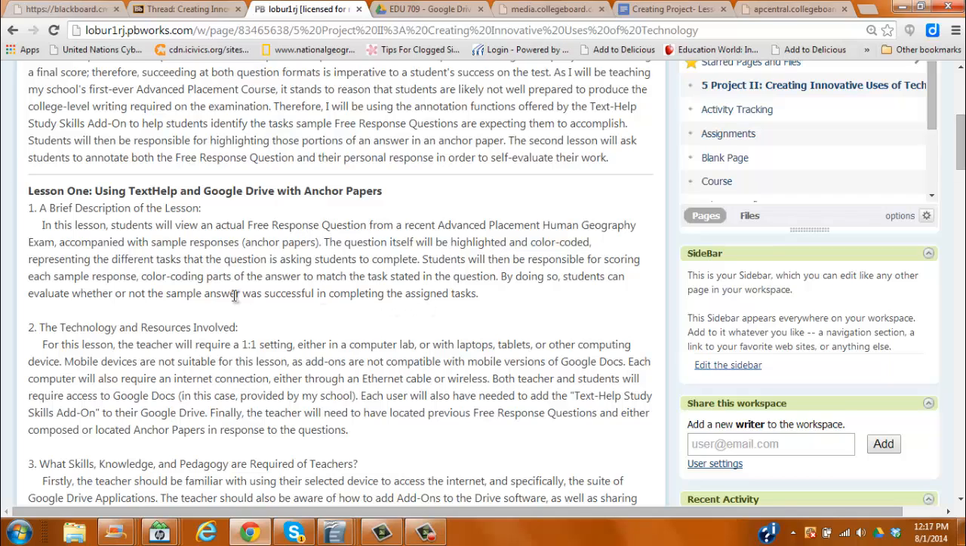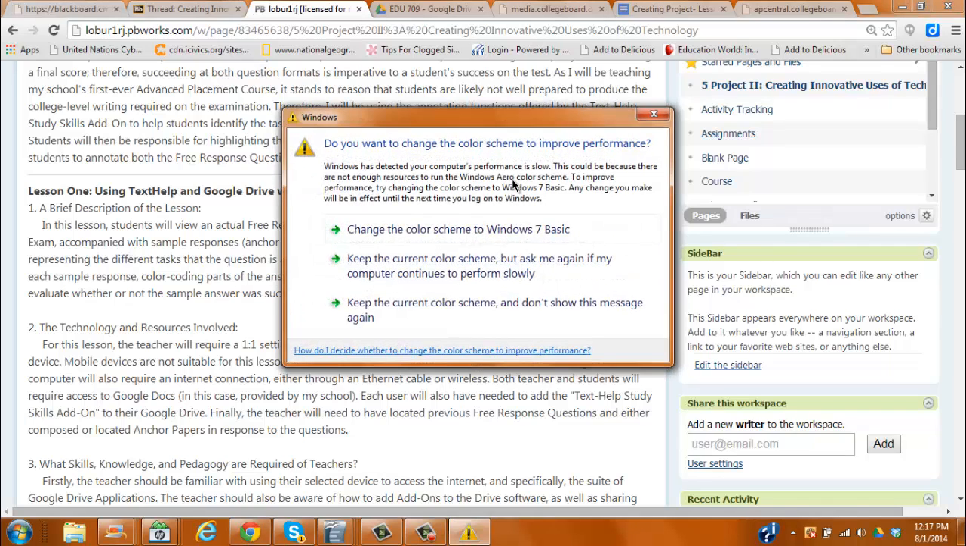Students are then going to score each sample response, color-coding the parts of the answer that match each success criteria, and by doing so they'll evaluate what makes a good answer or a bad answer.